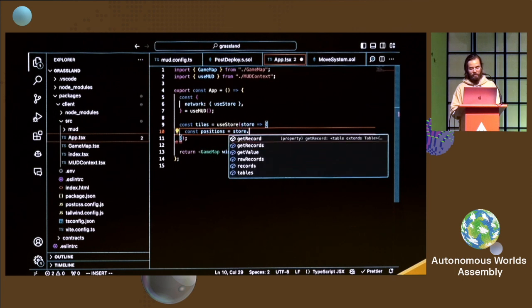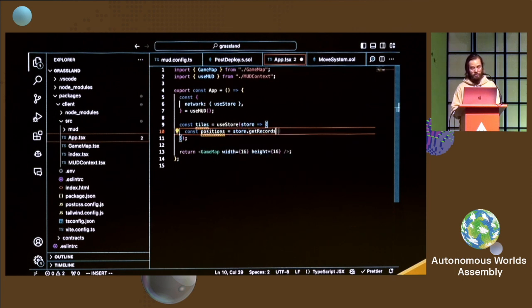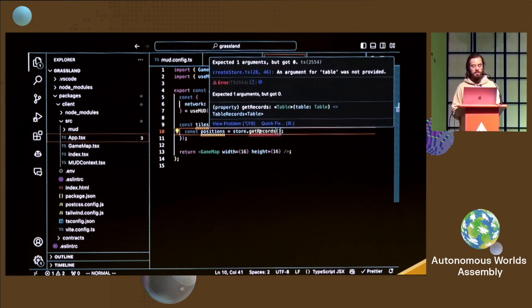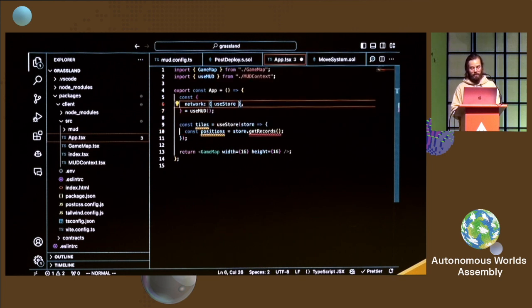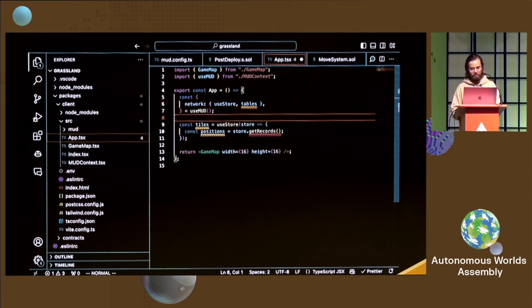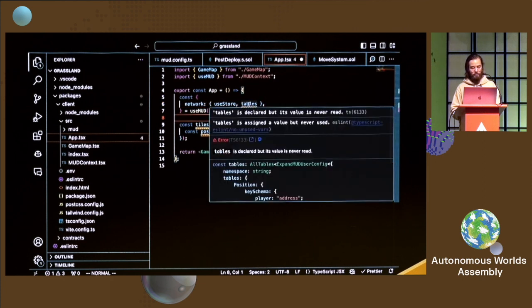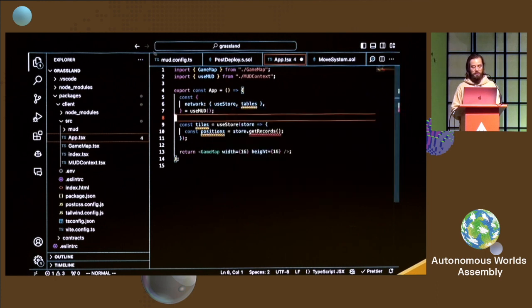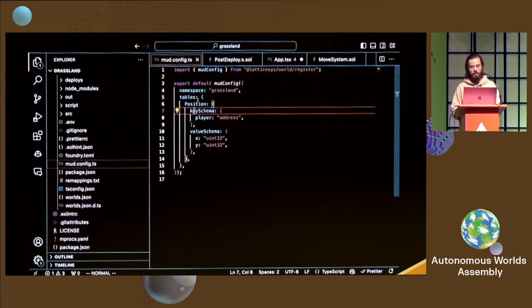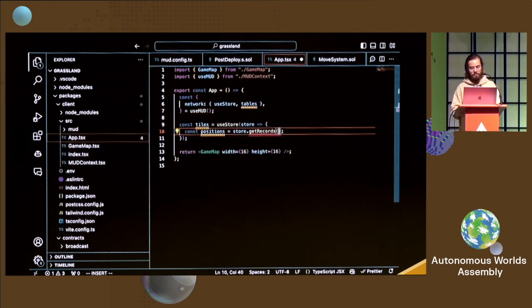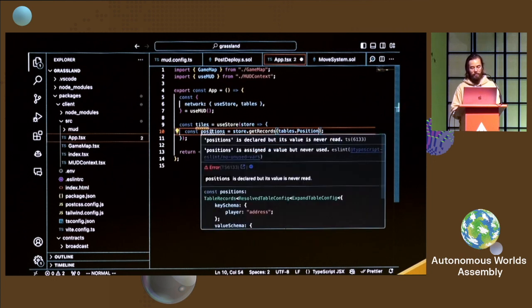And then what my positions are, I can get from the store. There should be a method that's, I think, getRecords. So I just want to get all the position records. And the syntax of this is, the first thing I want to pass in here is the table that we want to load from. And I get all my tables from, I think, also here. Yes, so tables has access to all the tables that we have defined in our MUD config here. And then I can use tables.Position to load all the records from my position table. That is in here now.